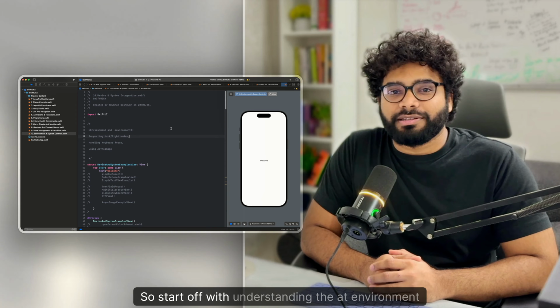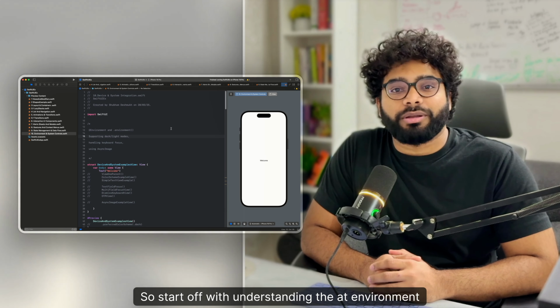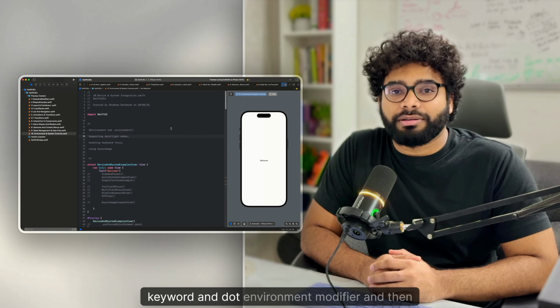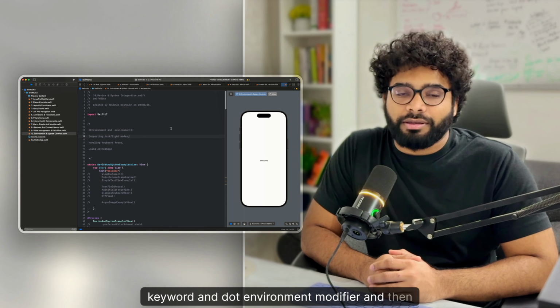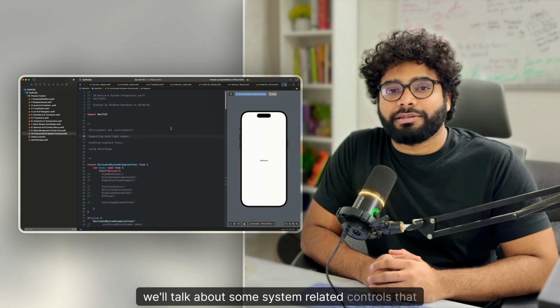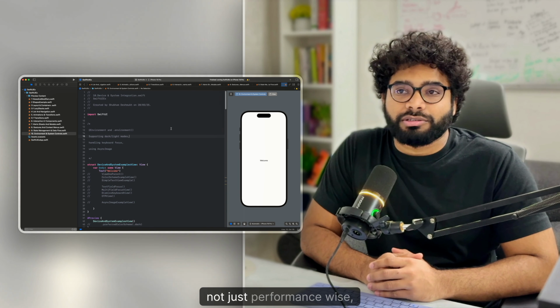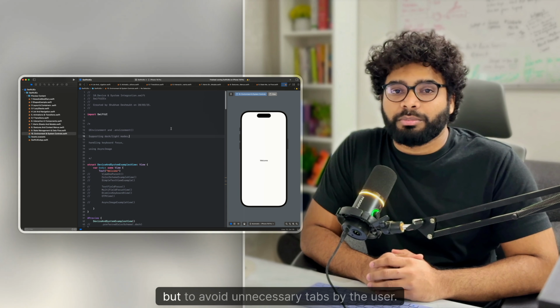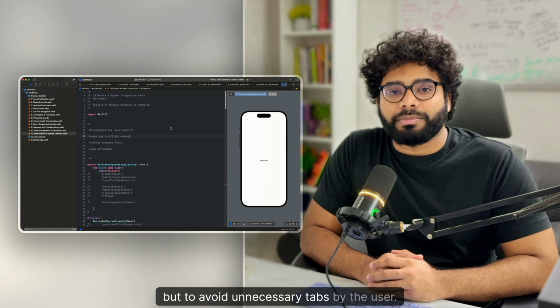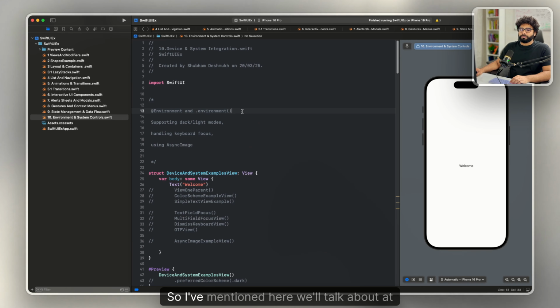So we'll start off with understanding the @Environment keyword and .environment modifier, and then we'll talk about some system related controls that help us make better applications, not just performance wise, but to avoid unnecessary taps by the user. So I've mentioned here we'll talk about @Environment and .environment. It's a modifier and it's an annotation.